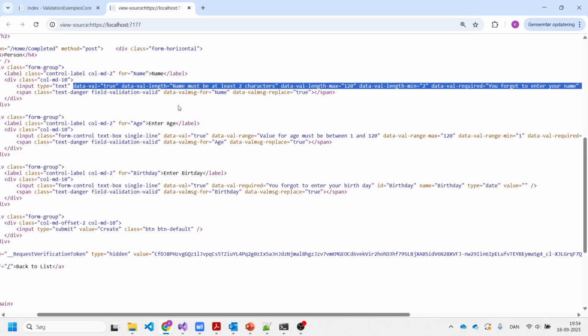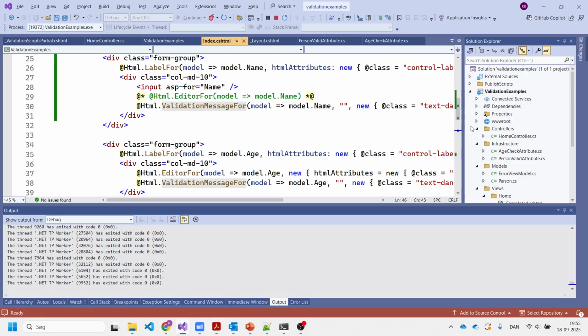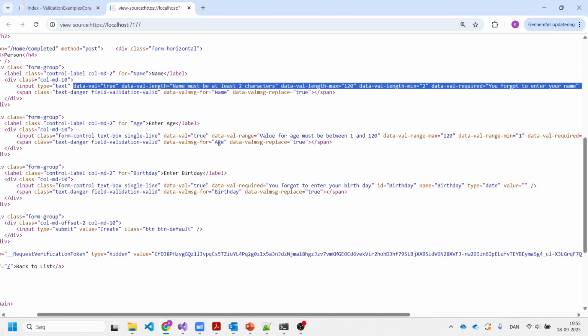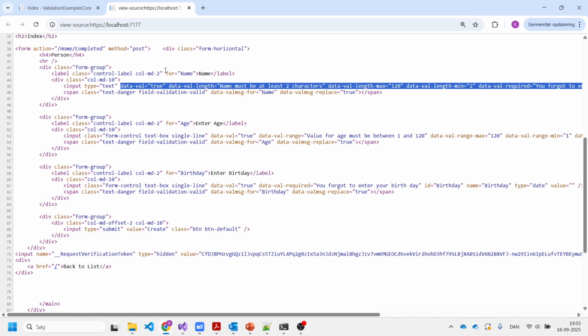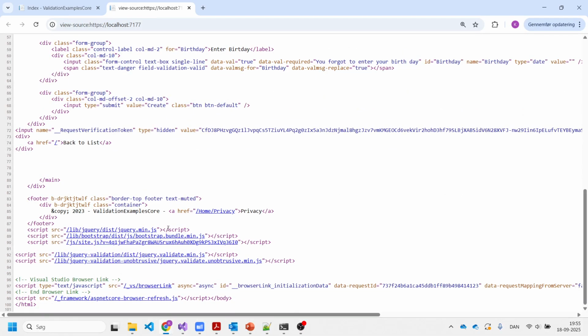And these come from my... let's see where they come from. Where's my person here? So from all my attributes. And how does this prevent the form from being submitted? It does, because these scripts are included here. So if these are not there, it doesn't work.